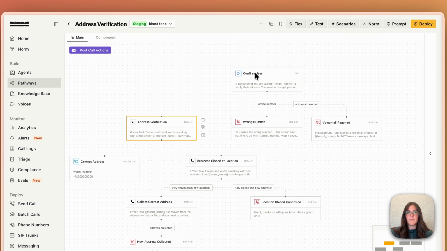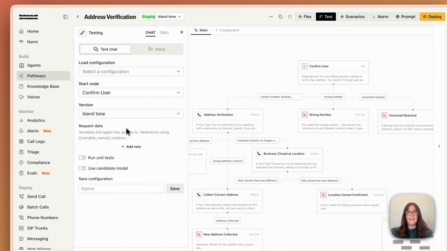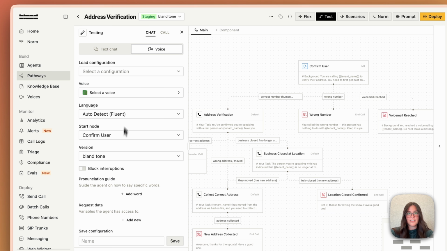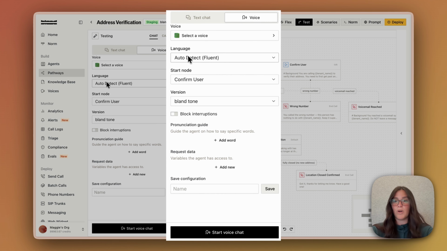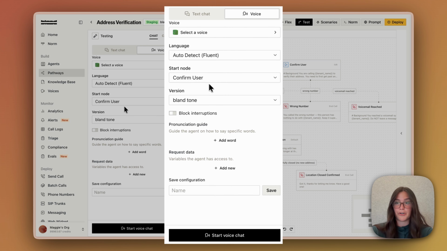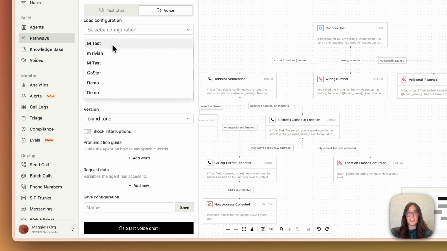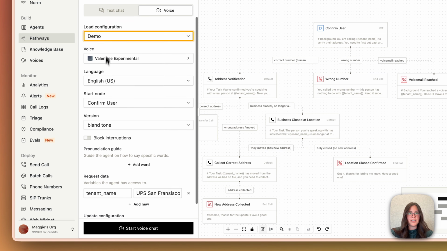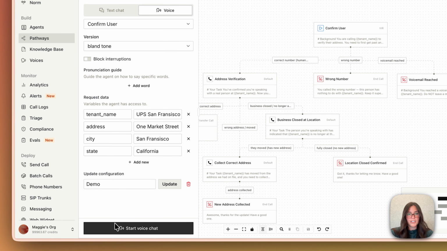Once it's actually time to make the call, you can come in here in our test pane and do an in-browser voice test. You can set a bunch of different things like what language you want to run the call in, where you want to start the conversation, maybe you only want to start it partway through, and also the voice. I've got a demo configuration set here, and we can just start a voice chat and test it out. Hello?